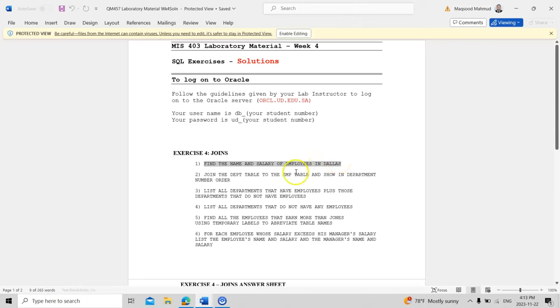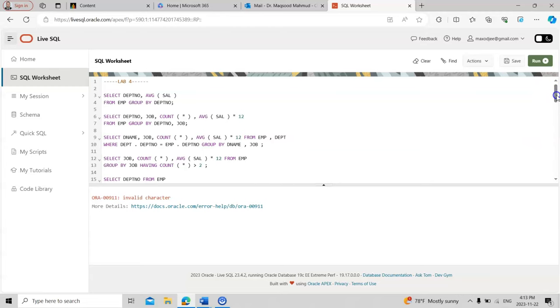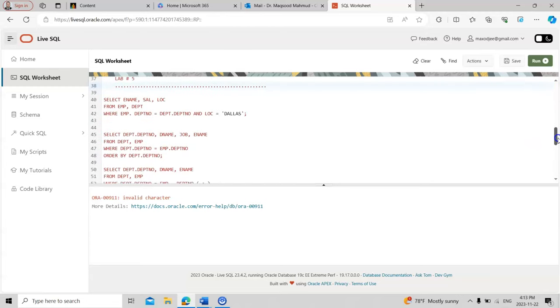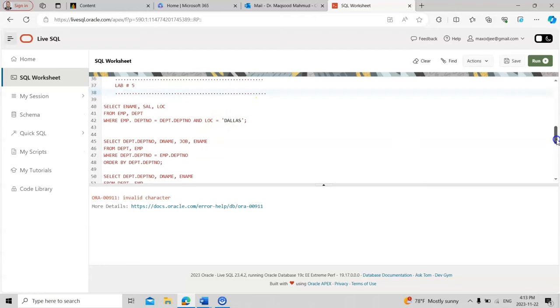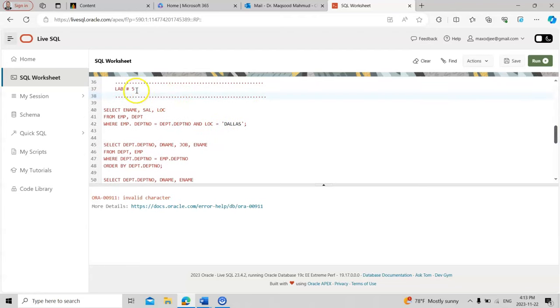So we will see how we can find the name and salaries only. What we need is the name and the salary. Let's see how we can find it. Okay, now see over here. So basically, this is lab number 4, not 5. In this lab, we'll see how it works.